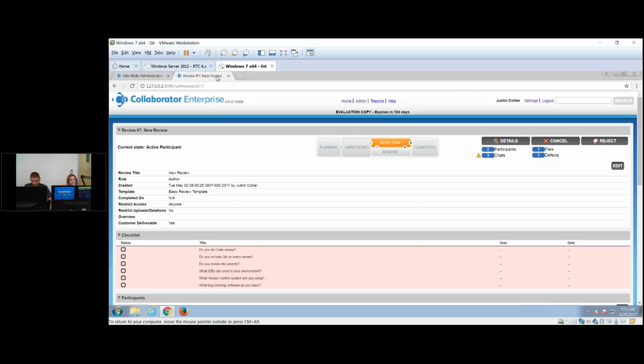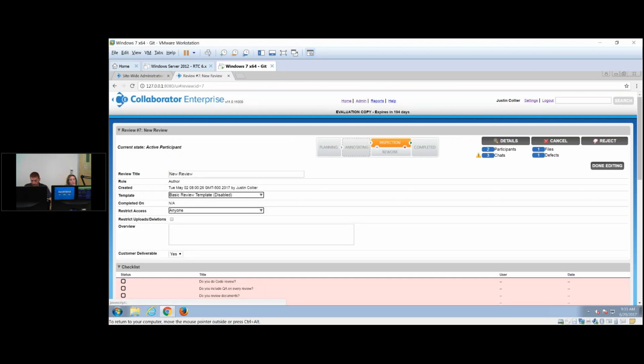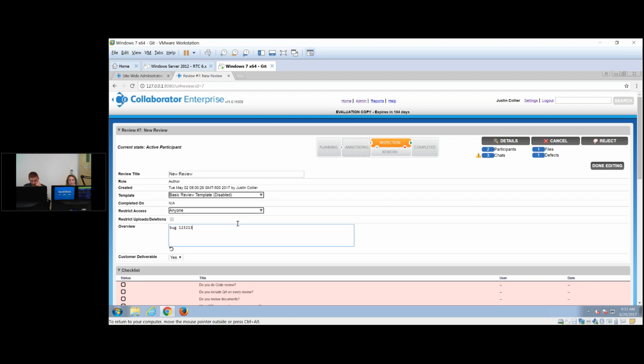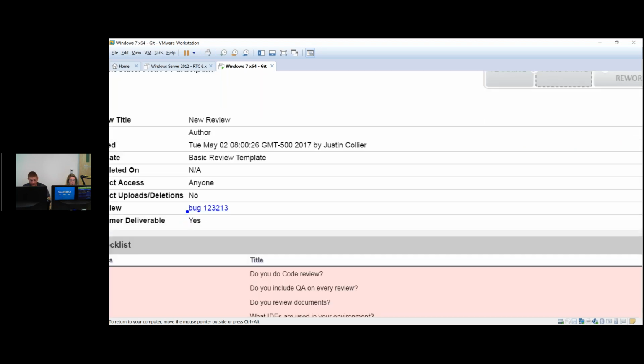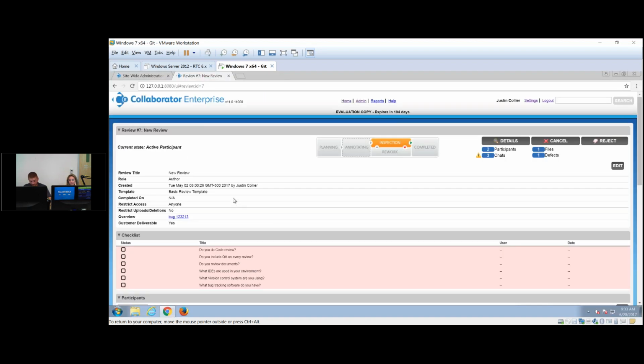Let's go back here to our review. I'm just going to edit this review very quickly. We'll type overview. I think I've got it enabled for this template. If not, I'll do one different. So let's click done editing. There we go. So I edited that. I typed bug and some number, and now you can see that a URL link was created, and that happens to be in the overview field.